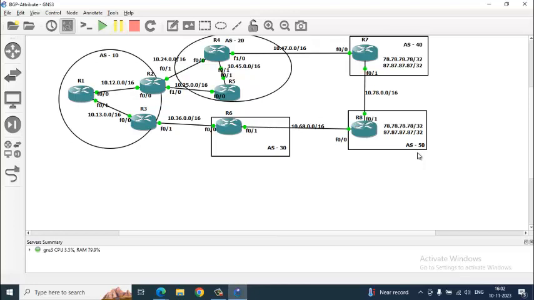Originating means advertised in BGP's own network. It is advertised in BGP. The other one is taken from another source, maybe connected or another routing source, injected into BGP.